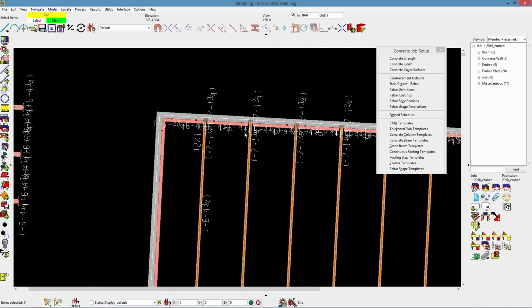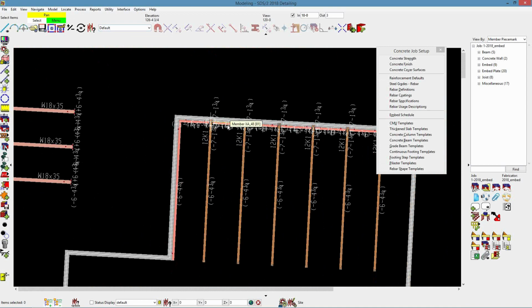All right, those are the features that are included with the Steel license, and that is going to conclude today's webinar.